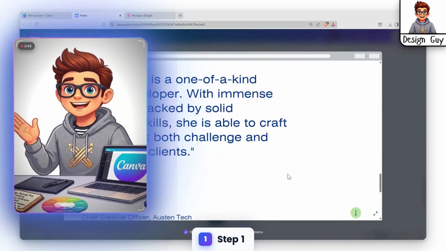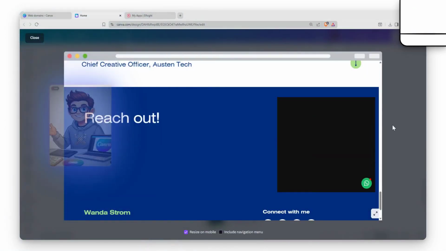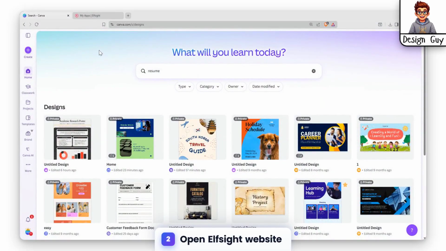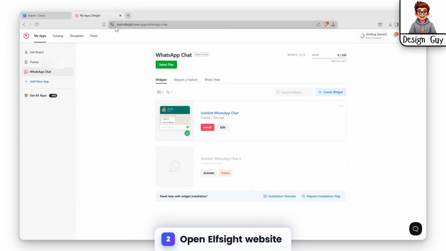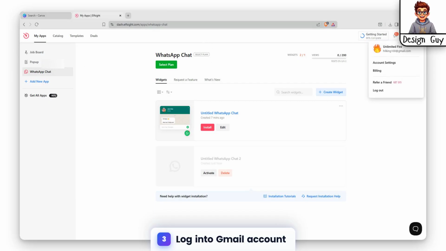I'll show you how to quickly add a WhatsApp button to your Canva site. First, open your web browser and navigate to a website called Elfsight by typing elfsight.com into the address bar, press enter, then log in using your Gmail account credentials to continue.